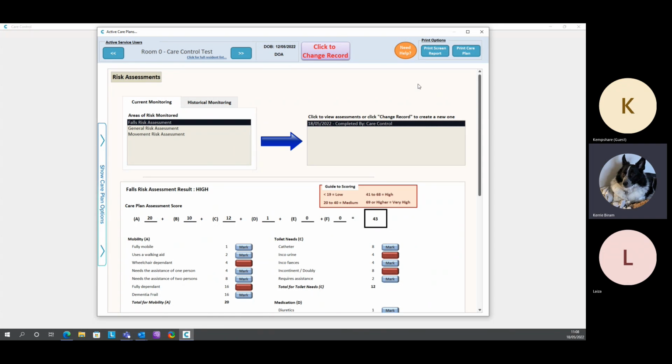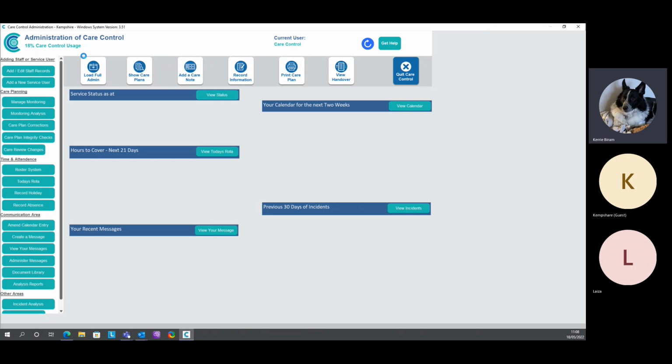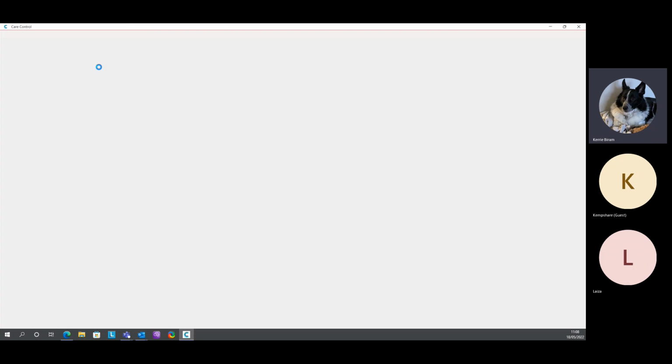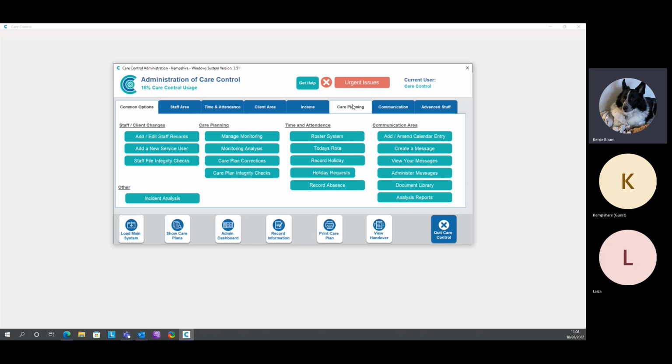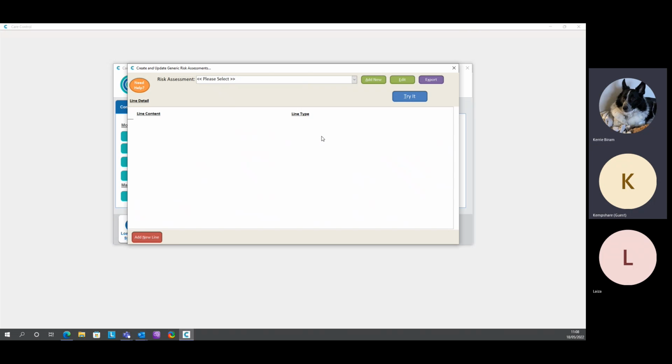As I said, you can create your own risk assessments because there is a never-ending amount of risk assessments. And when you think you've got them all, there's another one that comes along. So if I go to full admin, go to your care planning tab, and just underneath here, you've got generic risk assessments. This is where you're building a new one on your system. Building it here, you're keeping it generic so it can be used for anybody. You could create a risk assessment here and it can potentially be used for any of your service users.